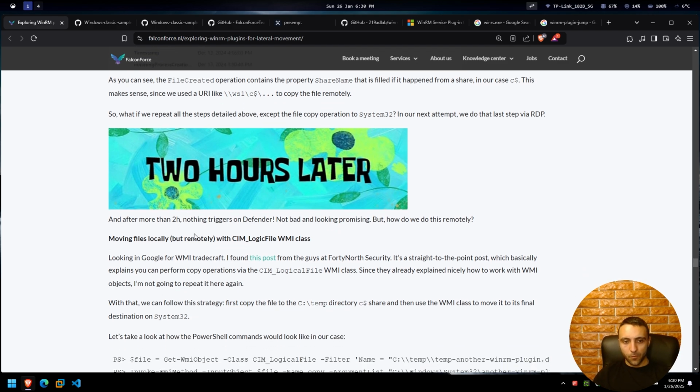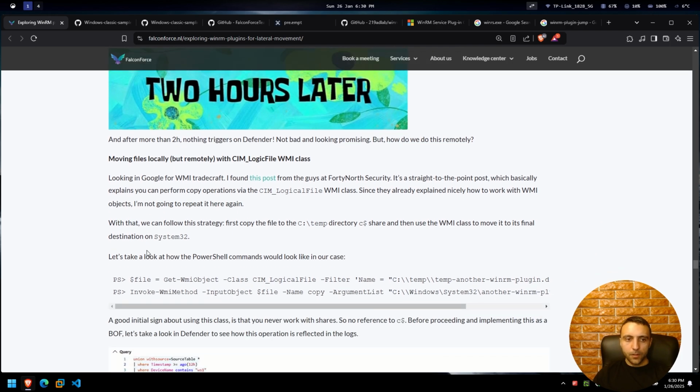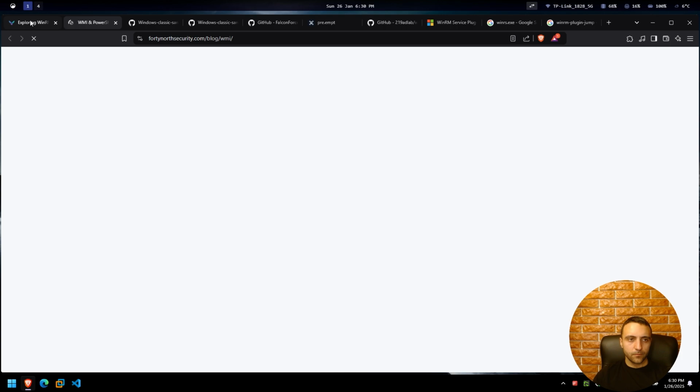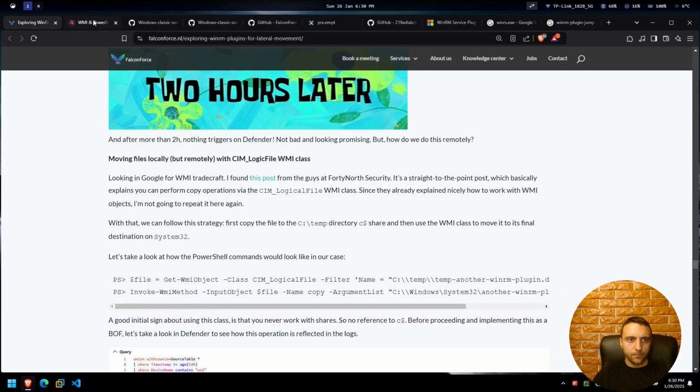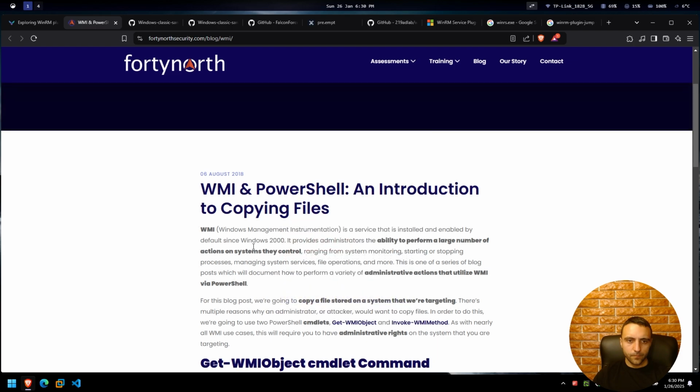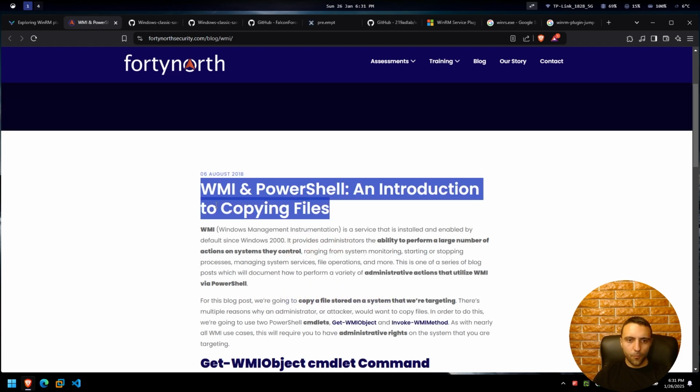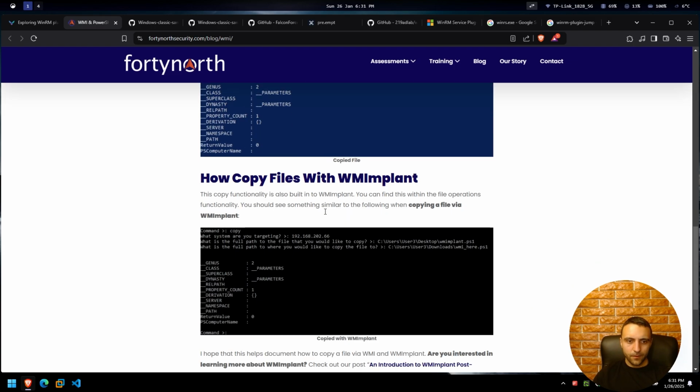Moving files locally but remotely with the CIM_LogicalFile WMI class. Looking in Google for WMI tradecraft, I found this post. Copying files with WMI PowerShell.